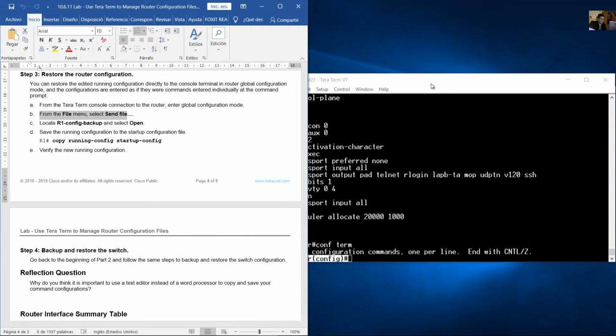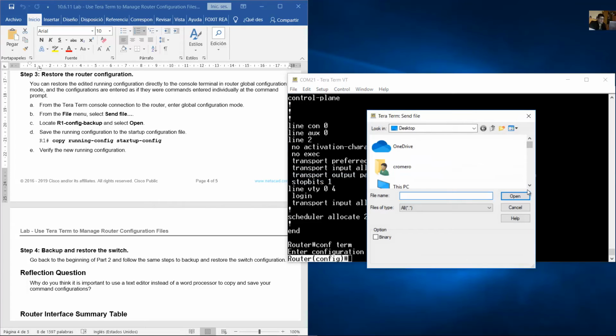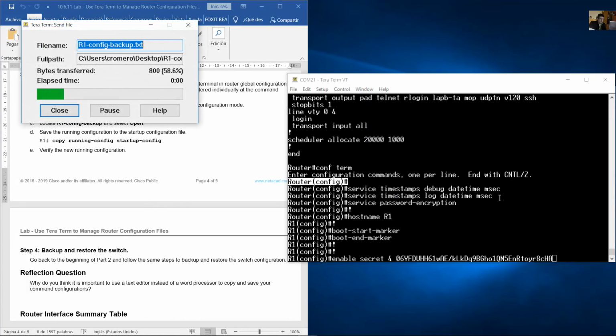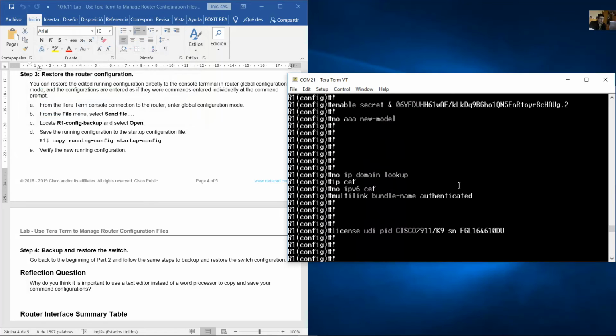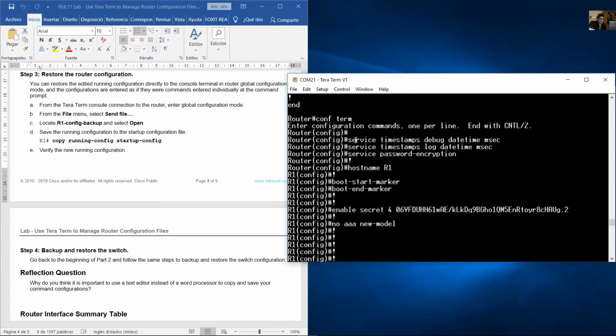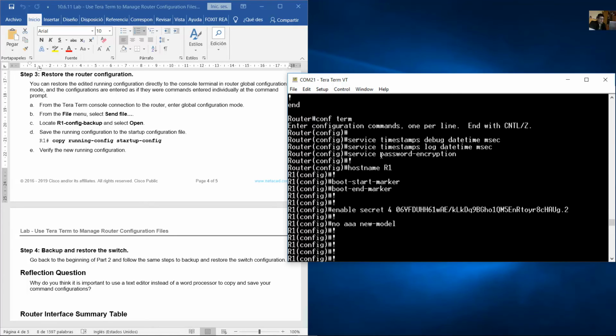File menu, select send file. Select the edited file, this file, r1-config-backup. Then open. Very good. You can see how the configurations are entered as if they were commands entered individually at the command prompt.